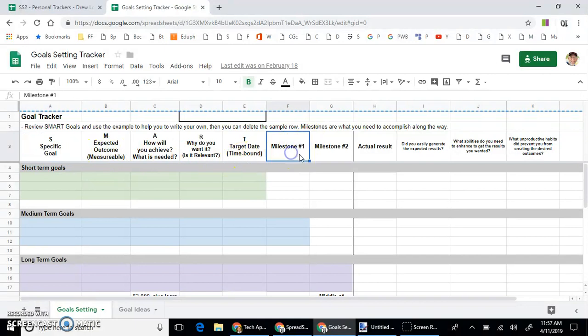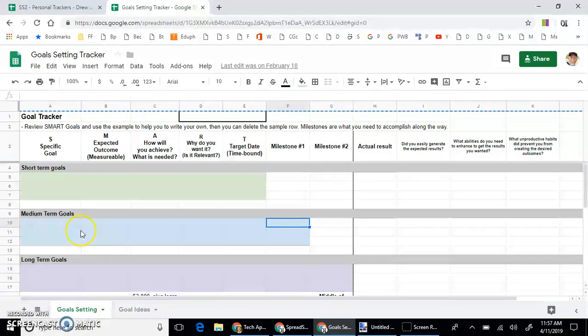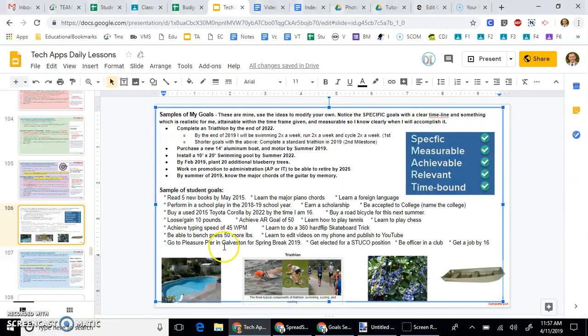Now, milestones are not necessary for your short-term goals because those are generally a 1-year or less goal. A medium-term goal does need one milestone generated for it. This is something that you would accomplish in the medium term, shorter than the longer goal set. For example, on the example I gave you, I said that I wanted to participate and complete a triathlon by the year 2022.